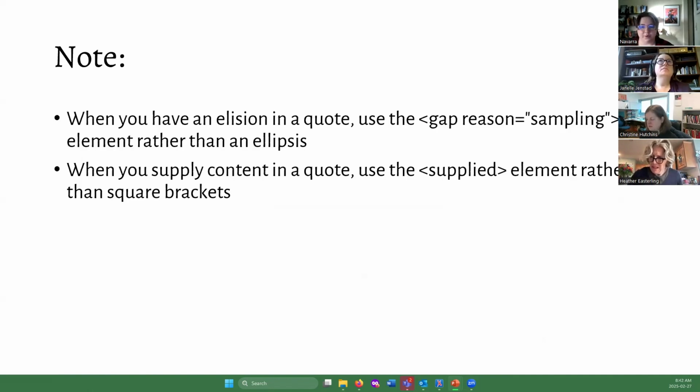Two quick notes about quotes. When you've got a gap in a quote, use the gap element with a reason equals sampling rather than using an ellipsis. It will turn into an ellipsis, but it will make it clear that you're the person who decided to get rid of some material, rather than you're quoting something that includes an ellipsis. Same thing when you're supplying content in a quote, use the supplied element rather than square brackets. Because that says you're the person who supplied this, not whoever you're quoting happened to have square brackets.